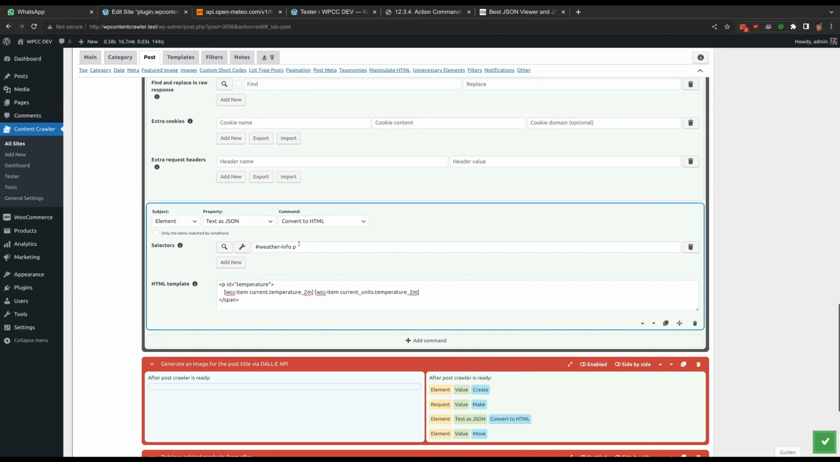Next, we add a convert to HTML command. When the response is JSON, the response element contains the JSON string in a P element. We give that P element's text to this command as JSON data. Then we define our HTML template. In the template, we define a P element with the ID of temperature. This element contains the temperature and its unit as its text.